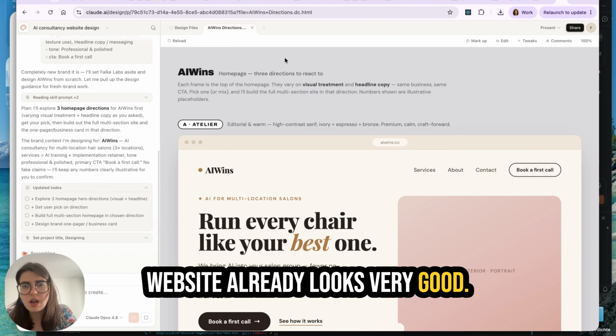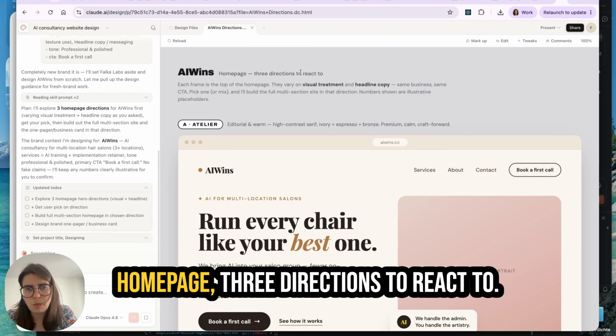So you see here that it says AI wins homepage, 3 directions to react to. Each frame is the top of the homepage, varying in visual treatment and headline copy. So what we have here is the first version, the atelier, editorial and warm. You have more cream colors. You have this line that says one for every chair, like your best one. I'm not sure, but it could be an interesting copy to say.